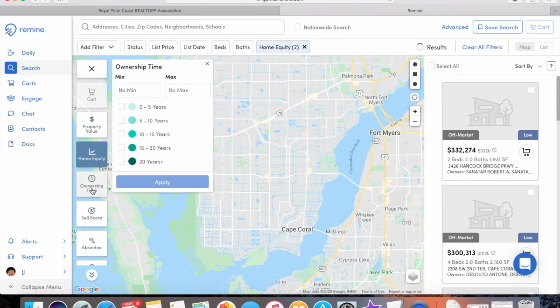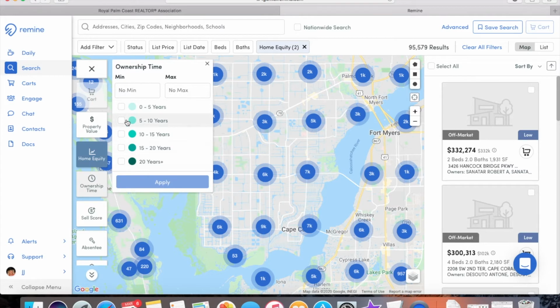Ownership time. Like I said earlier, people usually move after they've been there 5 years, so I don't want anybody who's only been there for 0 to 5 years. I'm going to choose these ranges, all up to what your demographic is, what your opinion, and what your stats are.